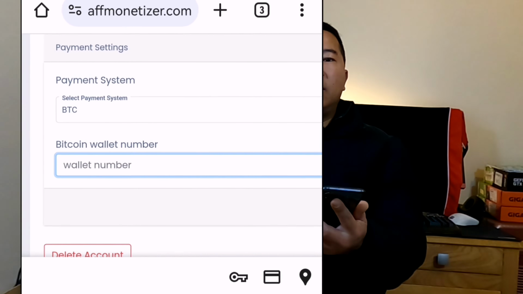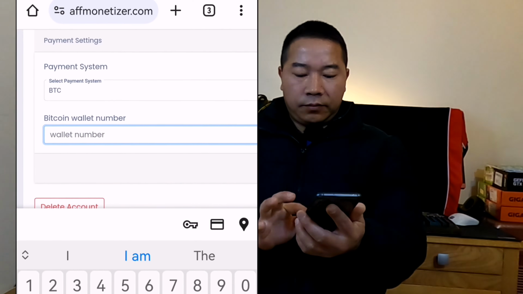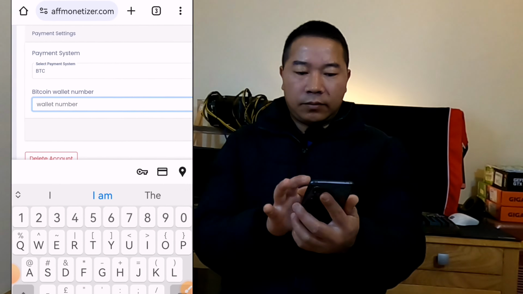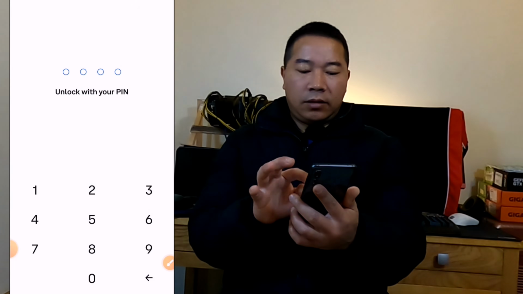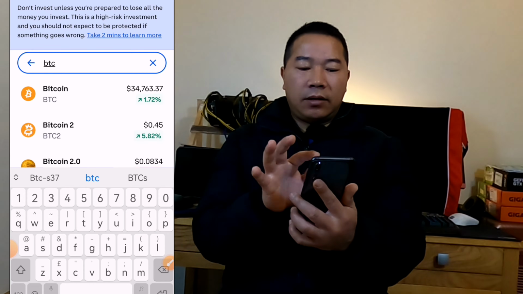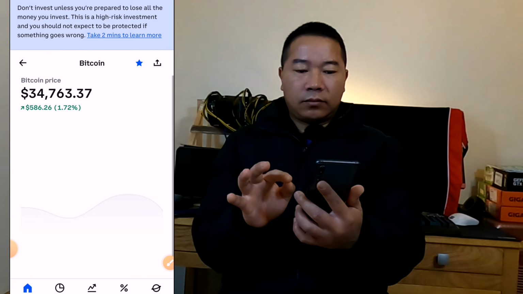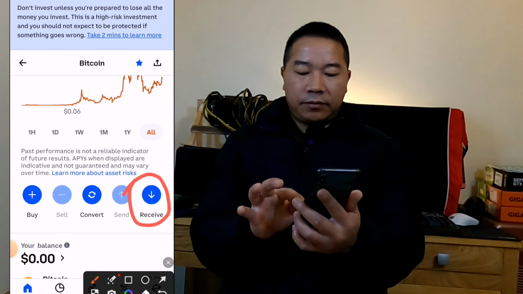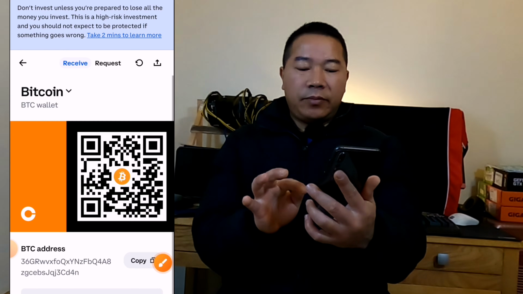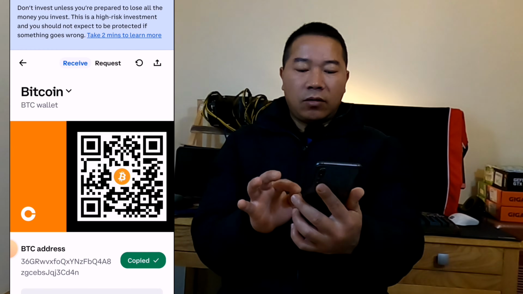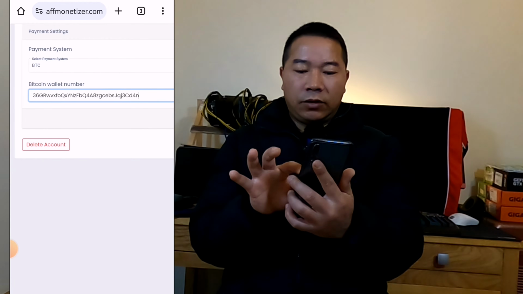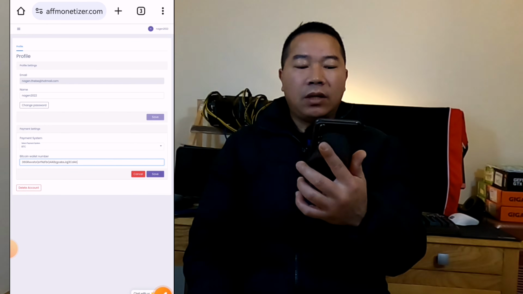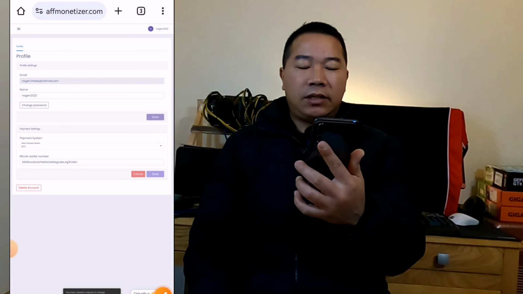So I'll get the receiving address from Coinbase. Let's go to Coinbase and get the Bitcoin receiving address. Searching for BTC. Yeah, Bitcoin. Now clicking receive. Now copy the Bitcoin receiving address. Let's go back to TraffMonetizer and paste it here. Now save it. Now you can see here my Bitcoin receiving address is saved.